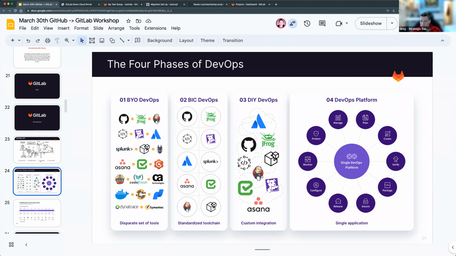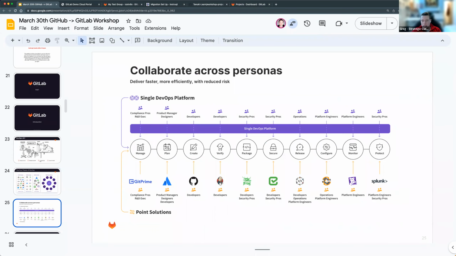And this is where the DevOps platform comes in. GitLab is a single DevOps platform. It's a single application with all the different stages of the software development lifecycle in one platform. I think it'll be interesting to show the next slide, where you're seeing all the different tools below, like Git-Prime, Jenkins, and JFrog, and then how they are presented as specific stages in GitLab as one platform.